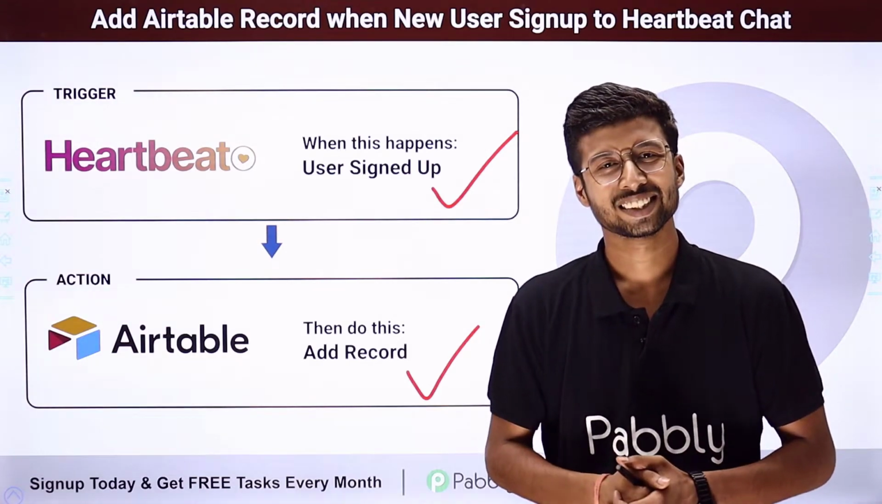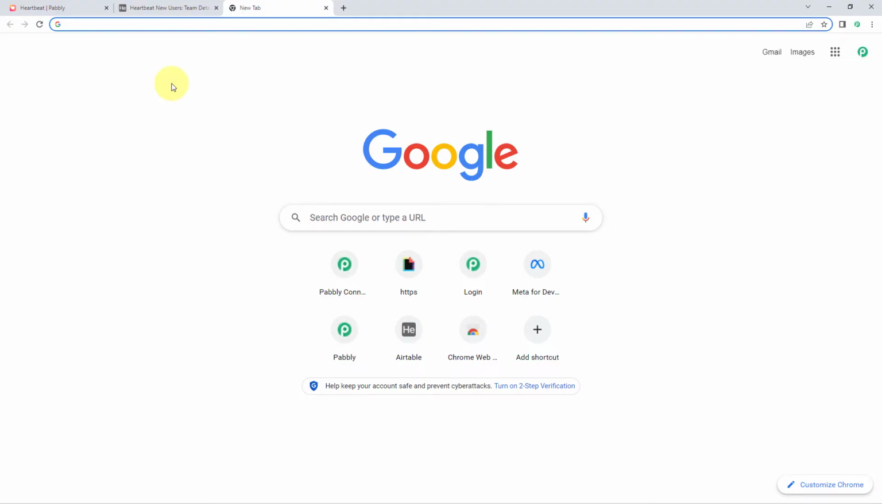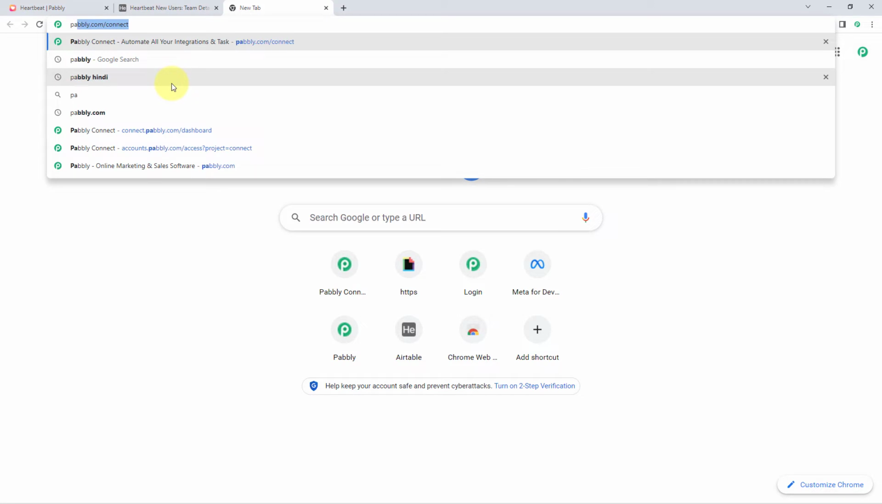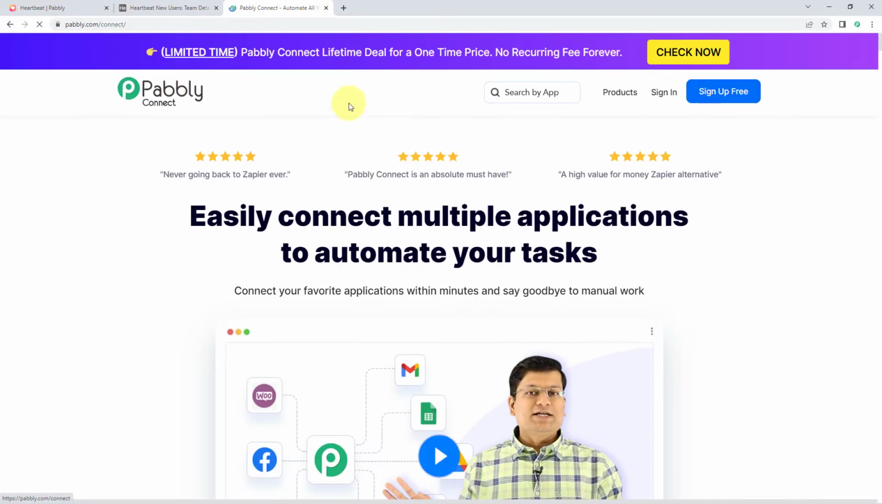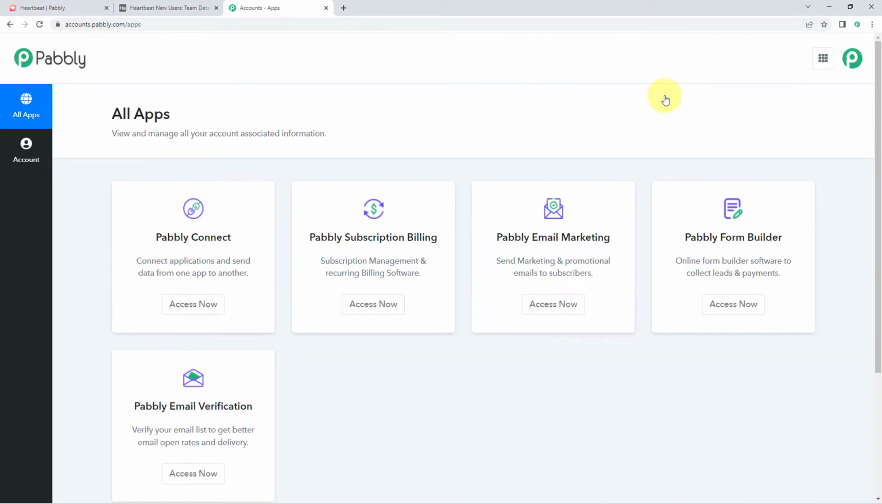So first of all, we will go to a browser and search for Pabbly, pabbly.com/connect. And after reaching the landing page of Pabbly Connect, by clicking on sign up free, you can create your free Pabbly Connect account in just 2 minutes. Or if you already have an account, just click on sign in. So I will click on sign in and sign into my own Pabbly Connect account.